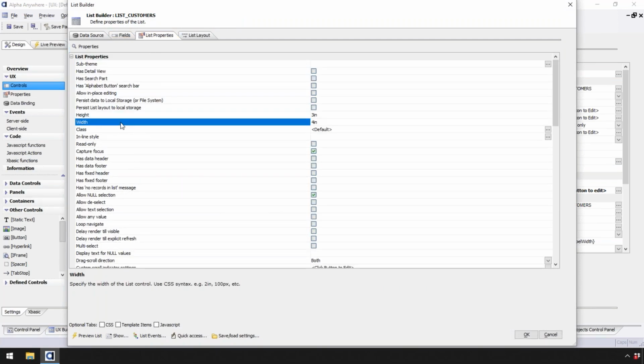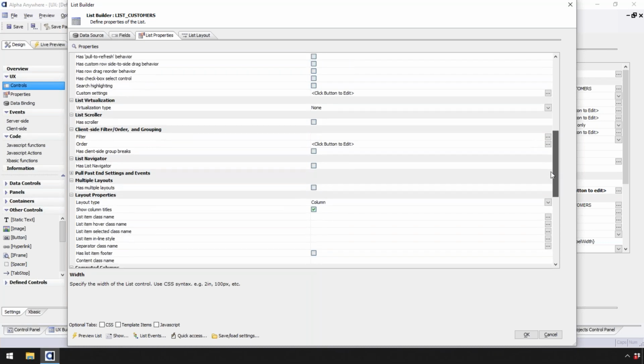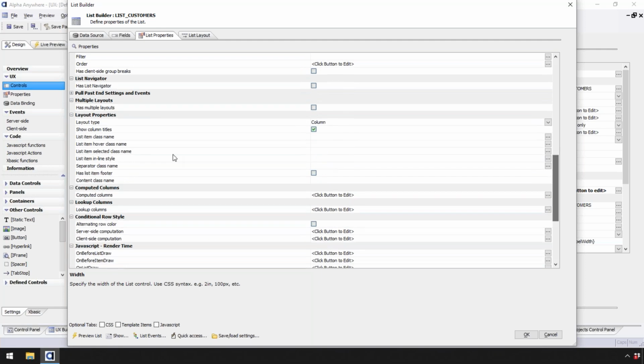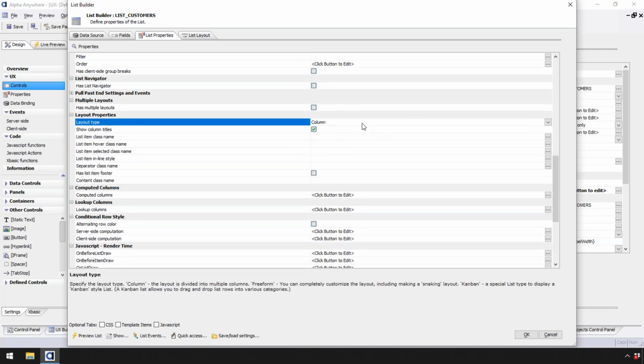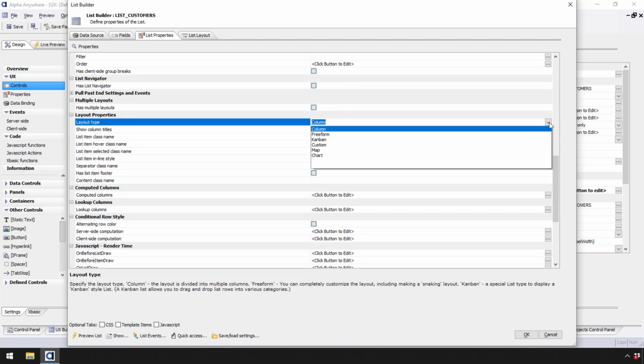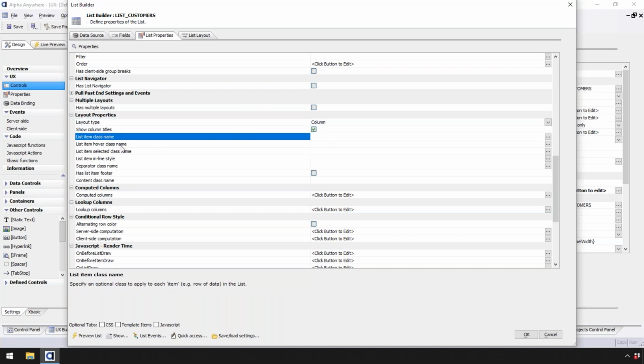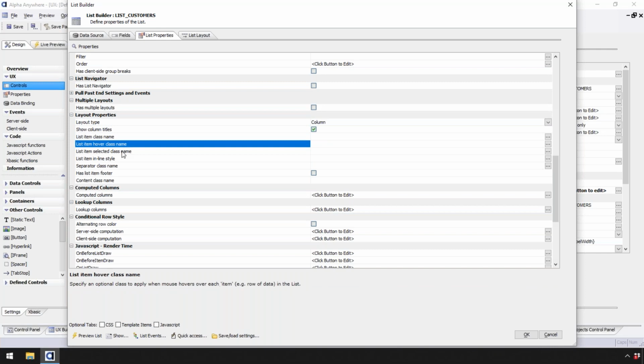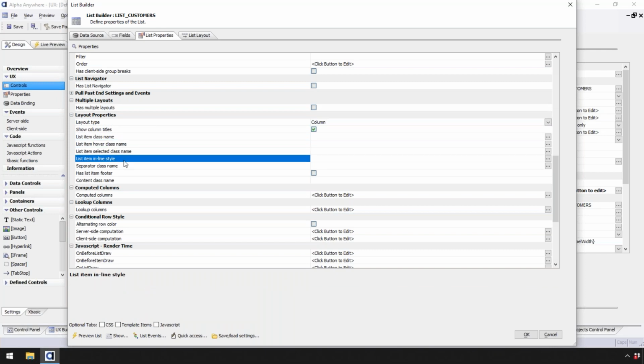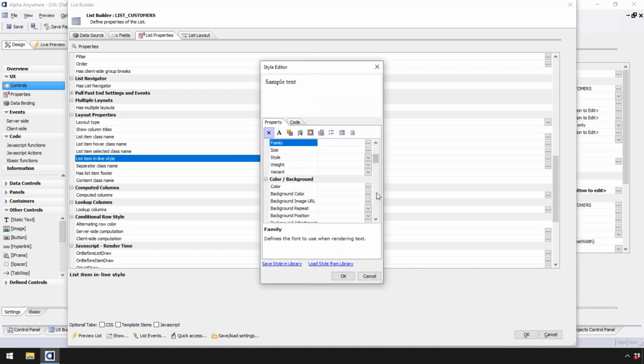This height and width is for the overall list, so it's not on a per row basis. Right. If we come down here to the layout, this is where we determine whether it's a column, a Kanban, freeform, custom, etc. So in here, you can see you can override the class name for these items. So I'm going to go ahead and just play with it.